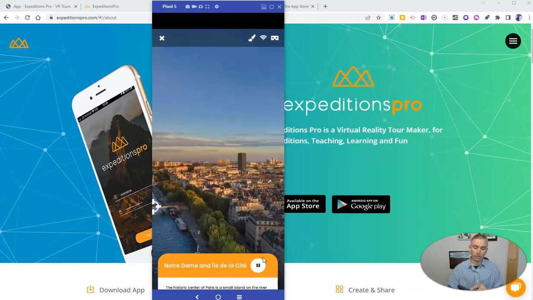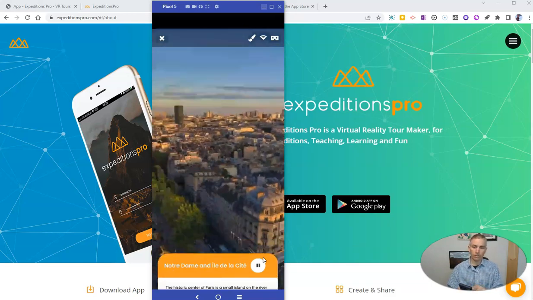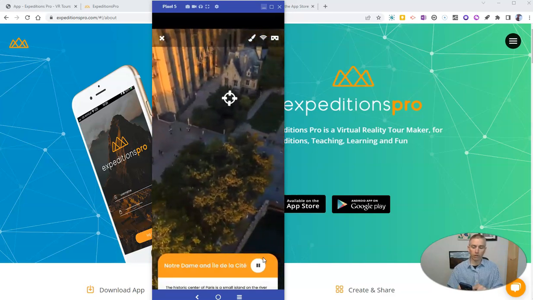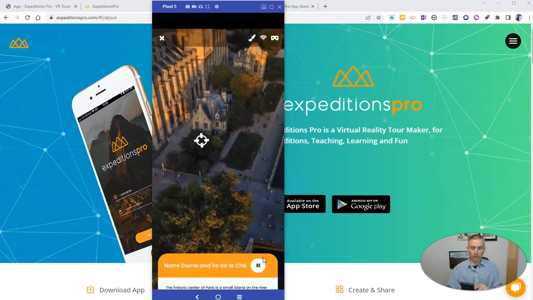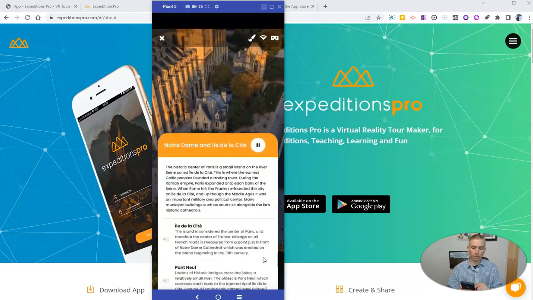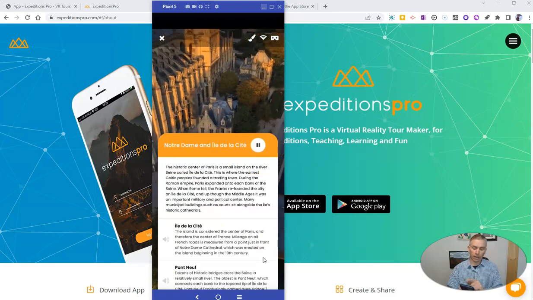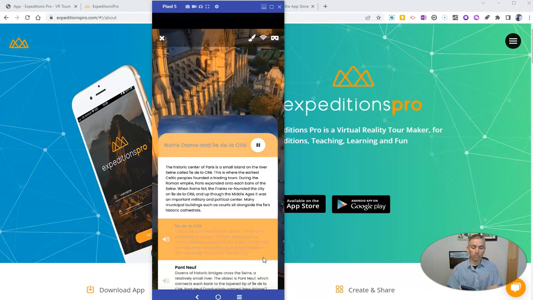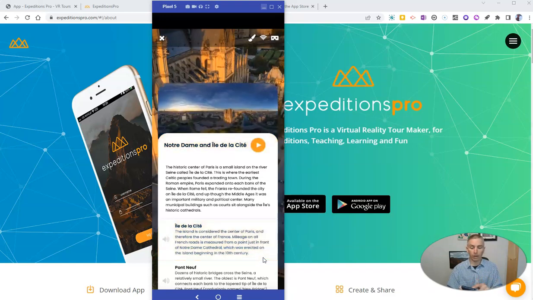And you can see here, I can now pan and zoom through just by using my finger on my phone. I can also do the same thing by moving around. And down below here, we'll see there's some additional information. And I can play the audio if I want to, or pause it and stop playing that audio.